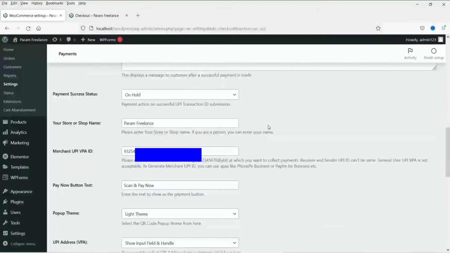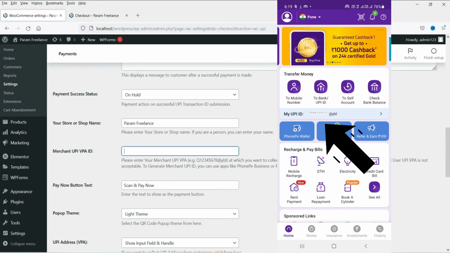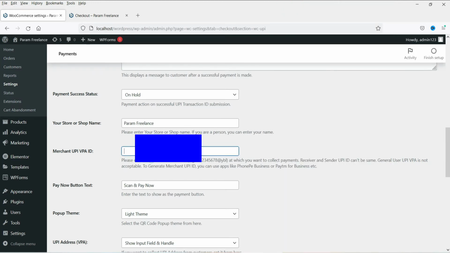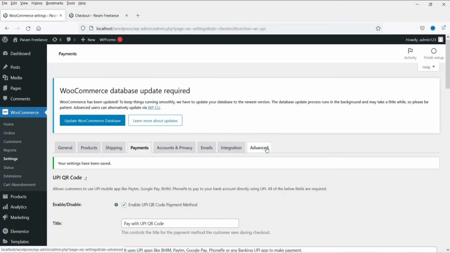Here you just need to fill out your merchant UPI VPA ID. Now let's consider that you have a Google Pay account. So you can go to your Google Pay app. There you need to find the merchant ID, your Google Pay merchant ID. If you are using Phone Pay, you can go to your Phone Pay account. There you can look for the merchant ID. Now enter your merchant ID here and click on save changes. All right, so there are no other settings. These are the settings only.